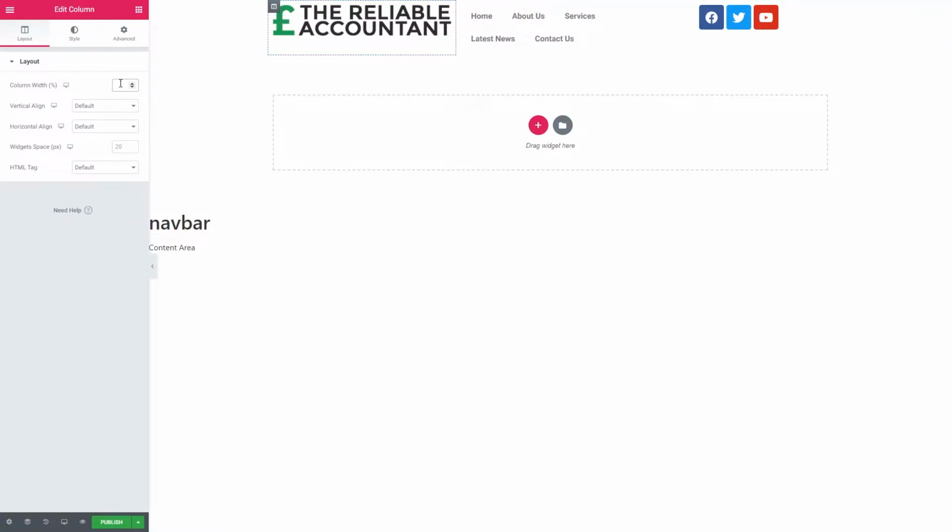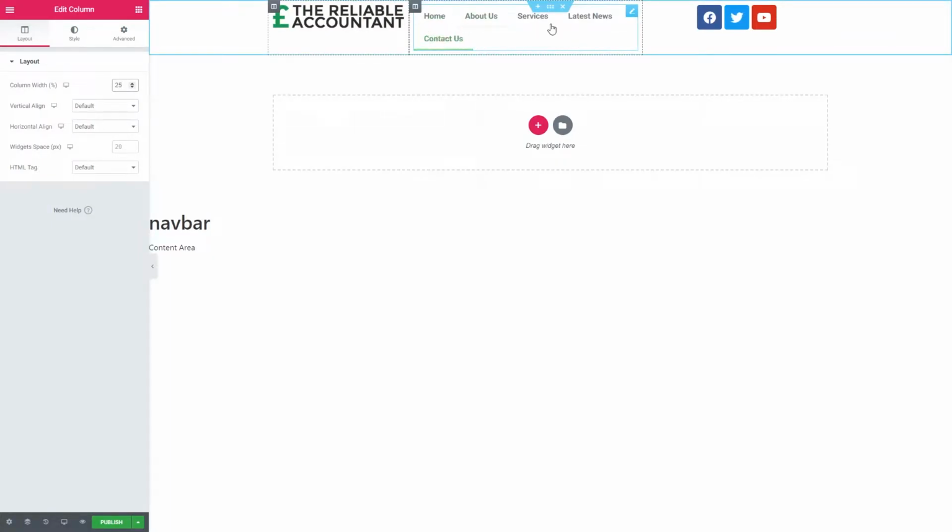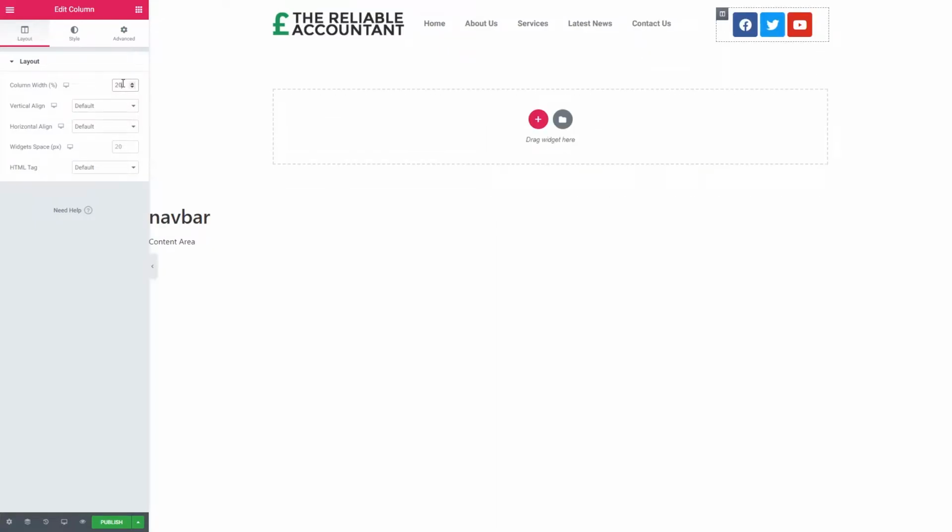And I'm going to change the column width to 25% to make more room for our menu. Then I'm going to do a very similar thing on the right with this right column. I'm going to go to the settings of this column, and I'm going to change this one to about 20%. We might adjust that in a moment again.